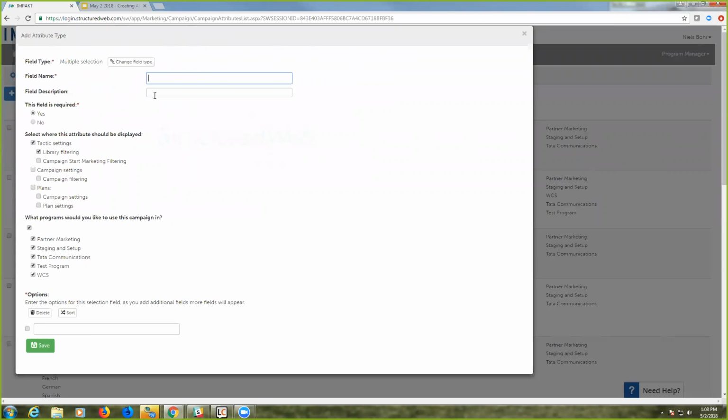When ready, it's going to ask you for a little bit more information as far as setting up your attribute. The first thing you're going to need to do is give the attribute a name. So I'm going to give it color, for example. If you'd like to mention a description, you can enter that here. Would you like to make this attribute a required field? Typically, yes, this is something that you want to do.